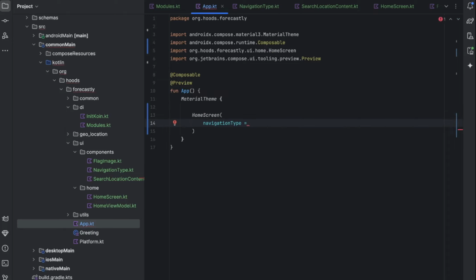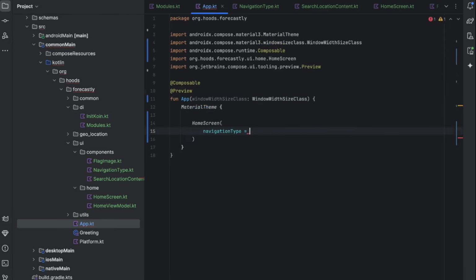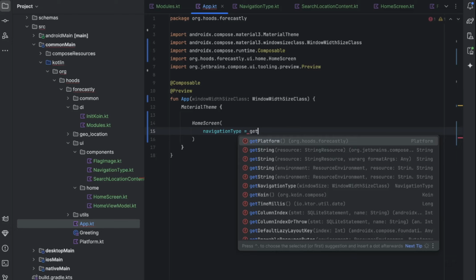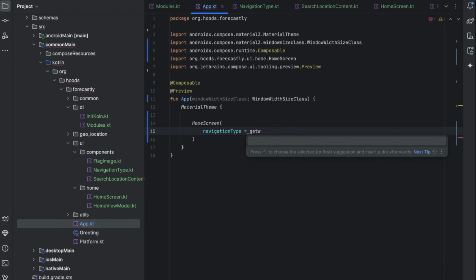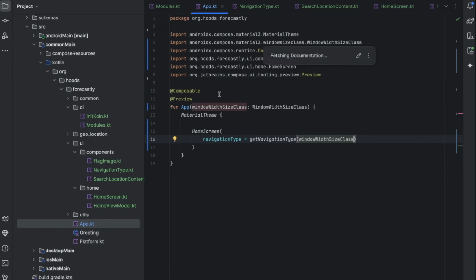Okay, so we have to pass in here the navigation window size class. So for that case, we can call a window size class inside our app. And for that, we can use our getWindowSize, which is just the function that is inside our utils. Okay, so the next case is we are calling this up here. You can see it's going to be different.